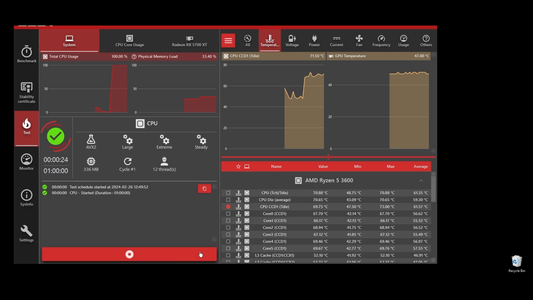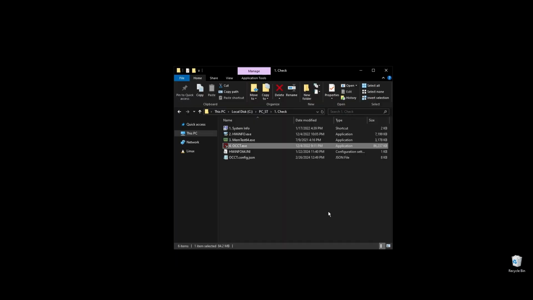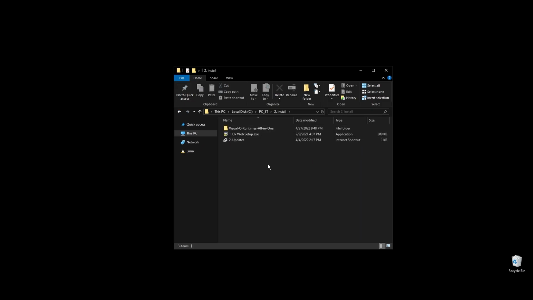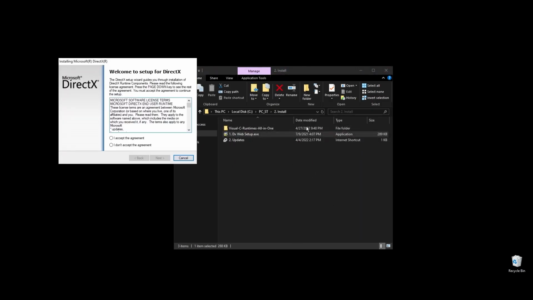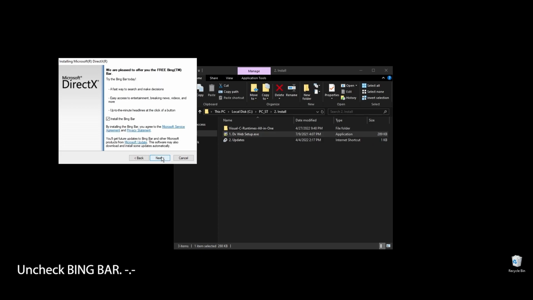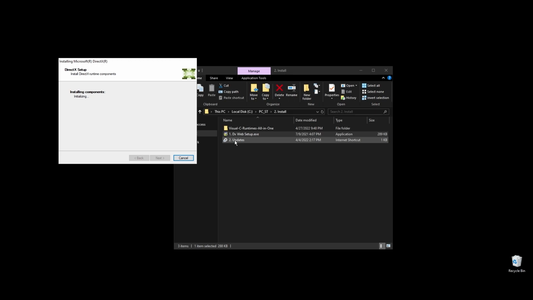Once you are done with the test, it's time to go ahead and install some basic stuff like DirectX and C++ redistributables. All games and apps, including Tower of Fantasy, use these. Even if you already have them installed on your PC, it's a good practice to reinstall them to get the latest updates and fix any corrupted files.